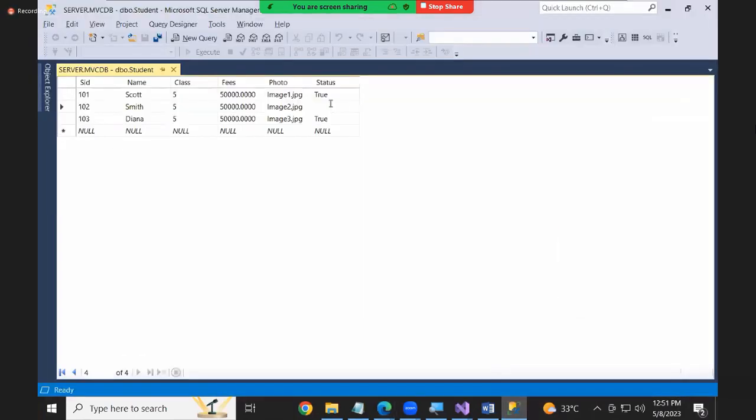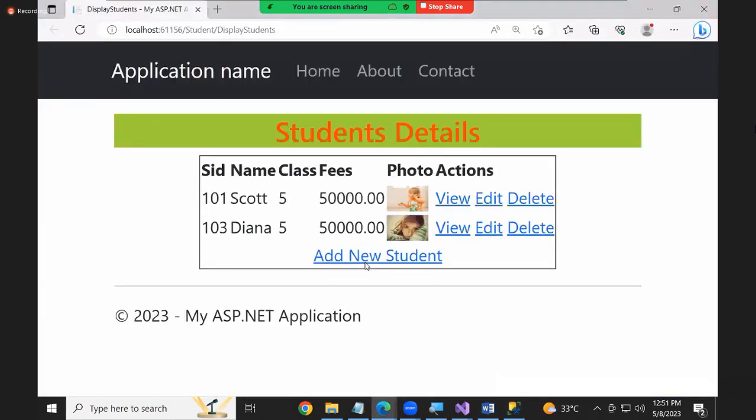Go to the database. I want to make this record as false. See now, the second record is set as false. Now I'm not getting that data. Understood? And all this is because of the query that is written.